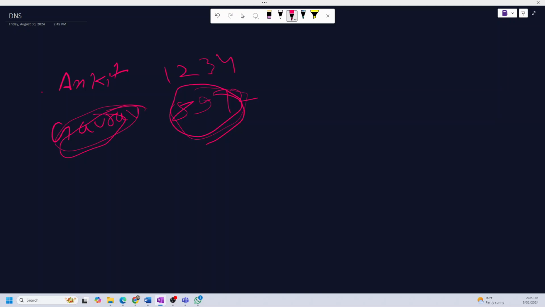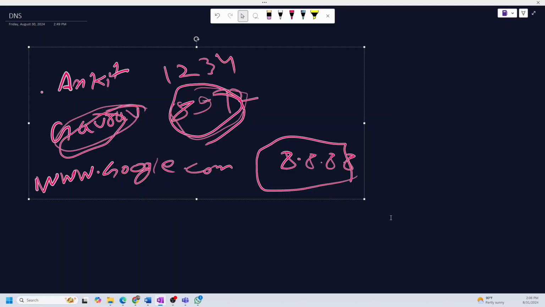And instead of the name, we use host names in the DNS. So let's say www.google.com. And instead of the numbers, it remembers the IP address for that host name. So let's say 8.8.8.8. It's the DNS server IP for the Google DNS. Okay, so that is the requirement of the DNS in the modern world.